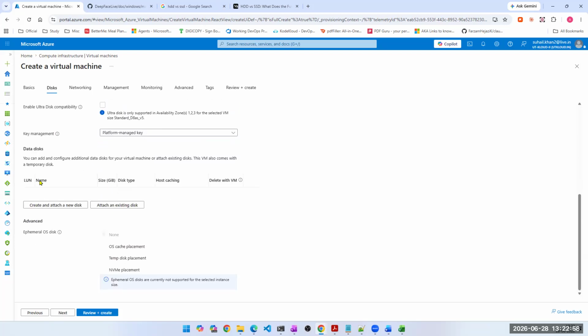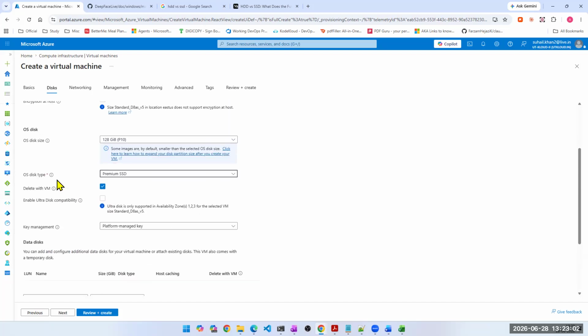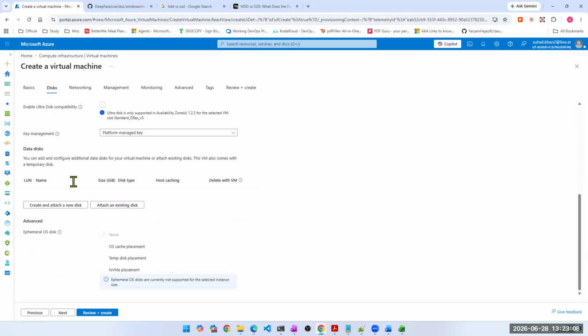Okay. Now coming to the main part, data disk. Whatever we discussed till now, it is for operating system disk, right? Now we are talking about data disk. Let me open my computer.